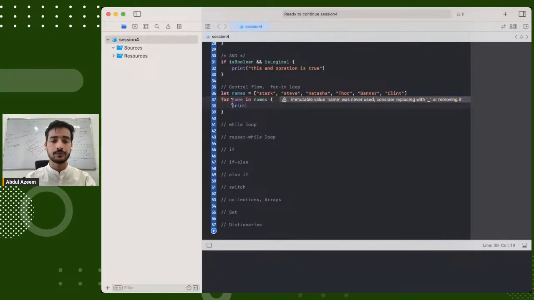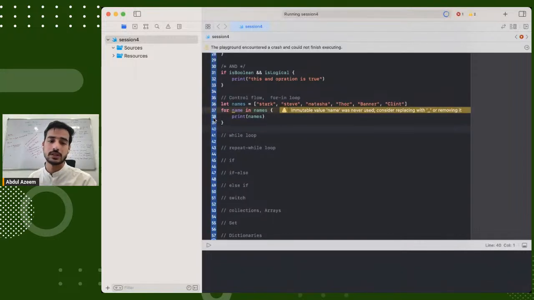So if I print, let's say, name, it will print all the names of this array.